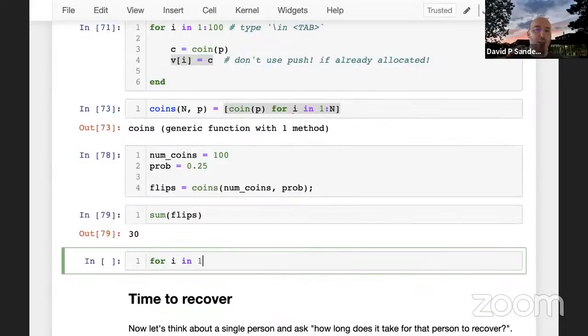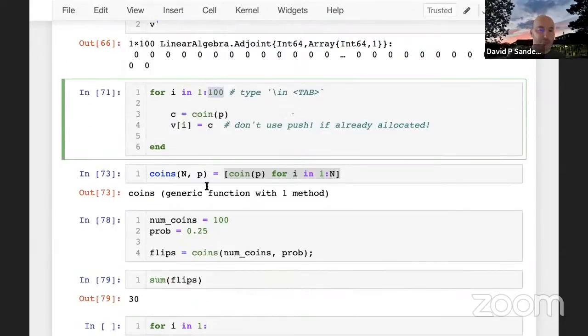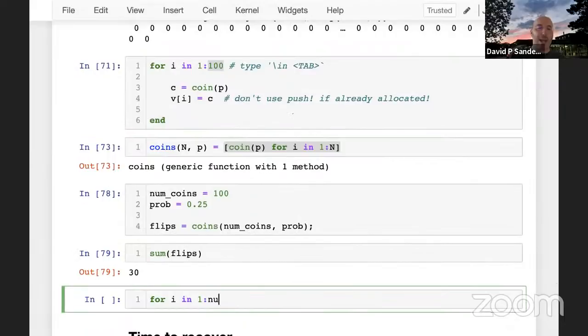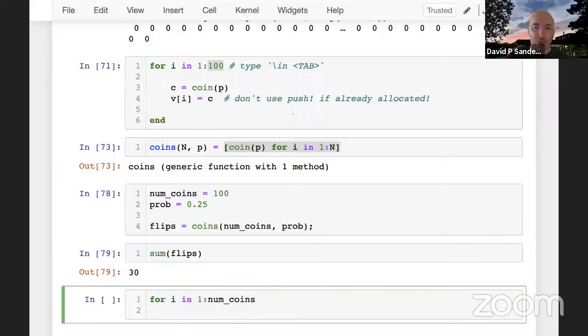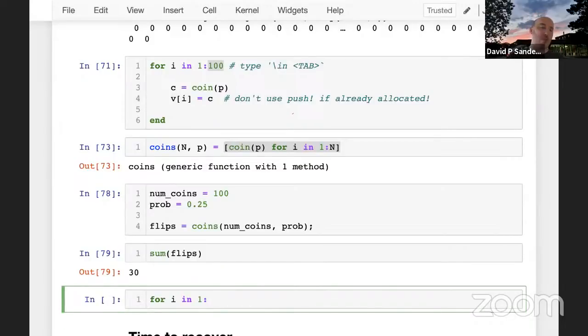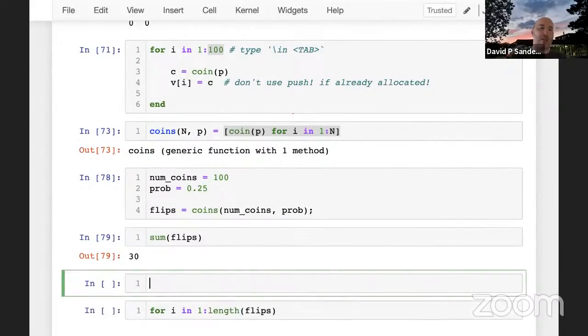So for i in 1, 2, now I have a vector. I don't want to repeat this 100, right? But I already have a variable which tells me how many coins there are. So I could use that, but maybe a better solution is to actually write length of flips, right? So length is a function which, I teach in Spanish in a Spanish-speaking country, Mexico. So I'm very aware that many people find the word length very difficult to write, right?